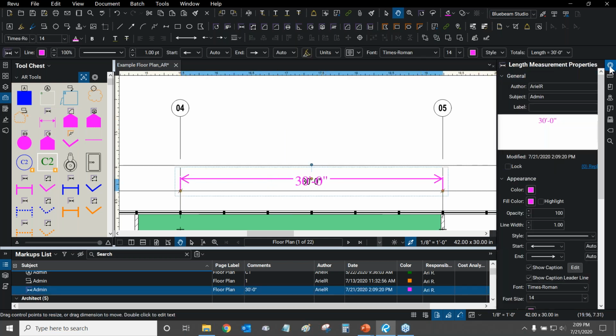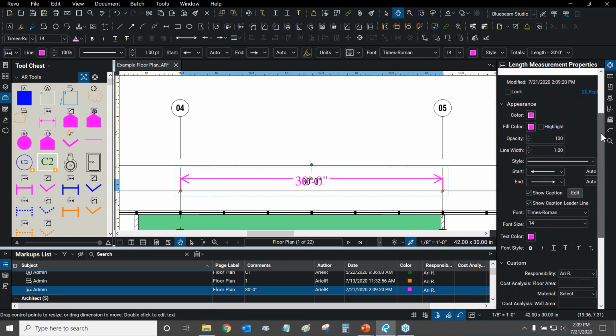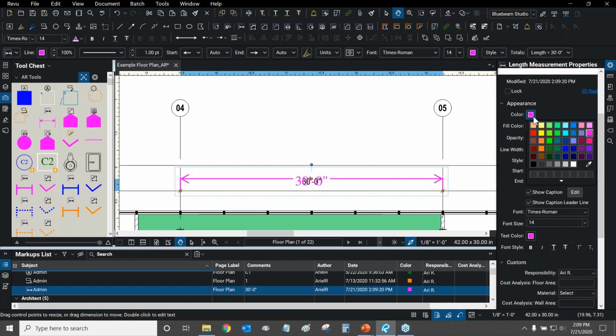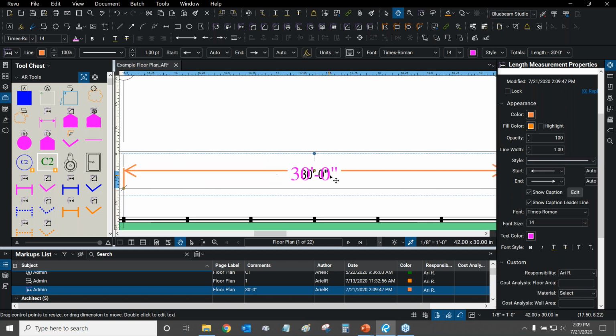So for example, I have properties open while I make this. And now I can change all kinds of information about my measurement tool and change how it looks. So if I change its color, it's going to change the arrows themselves. The fill color is actually going to be the fill behind the text. Actually, in this case, it is not. That's quite interesting. And the text color right here can be changed to orange as well. So this is how we can change all of our information.